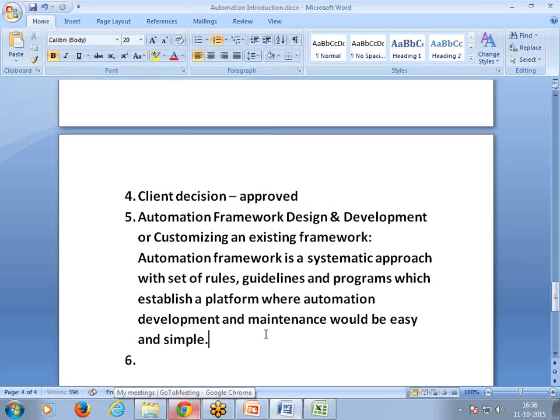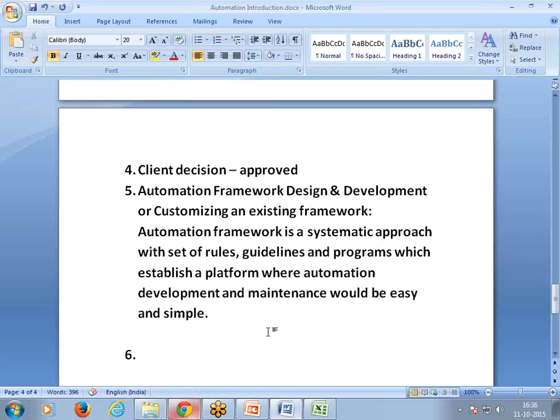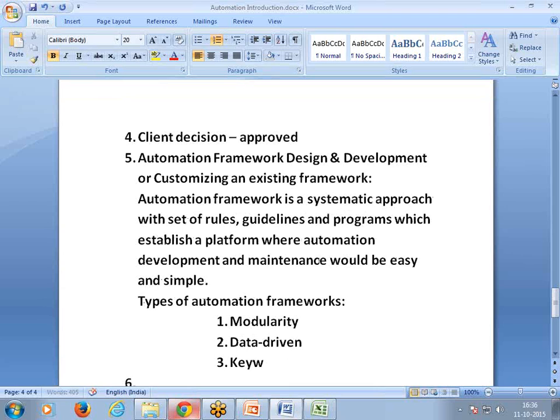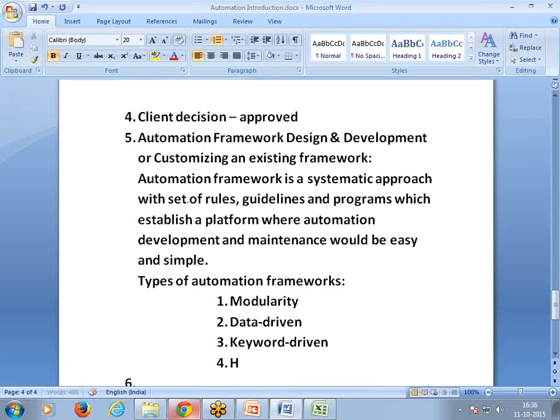Okay, there are different types of frameworks. Let me give you the types of automation frameworks, and we'll discuss them in detail later. The first one is the modularity framework, and the next ones are the data driven framework, the keyword driven framework, and the hybrid framework.